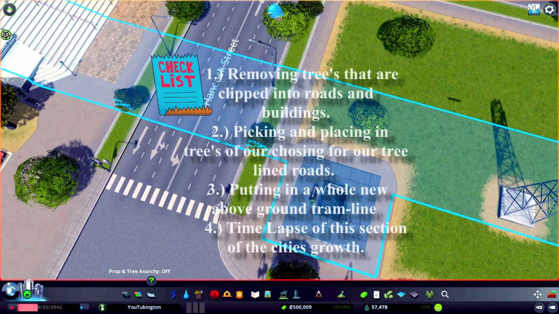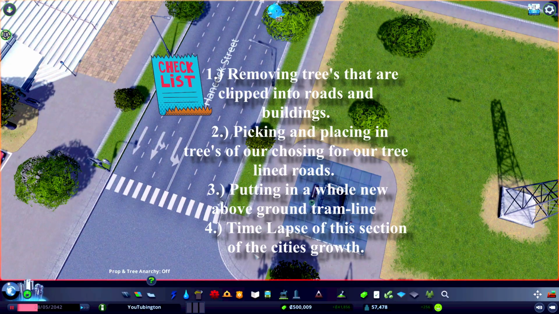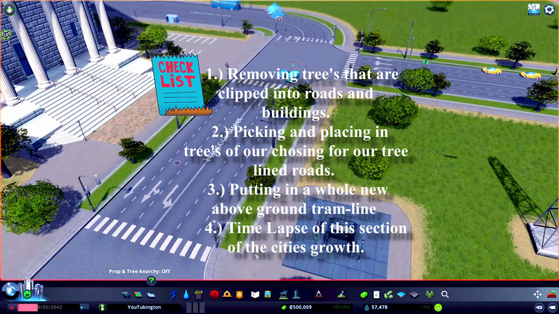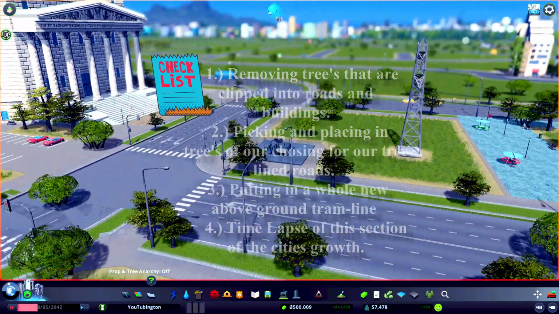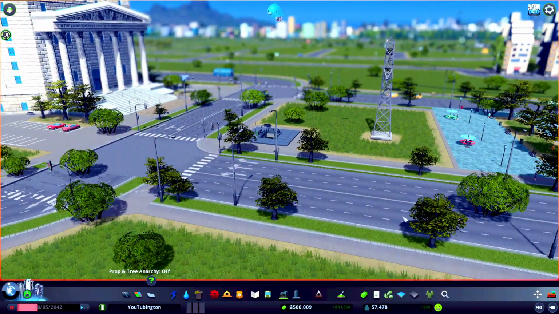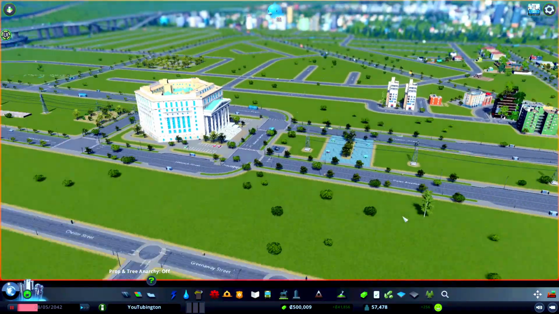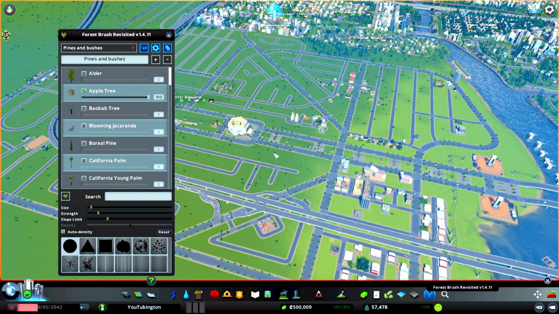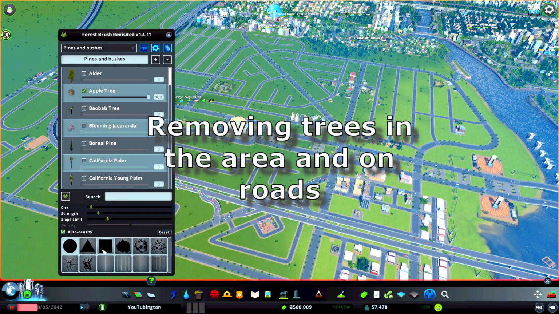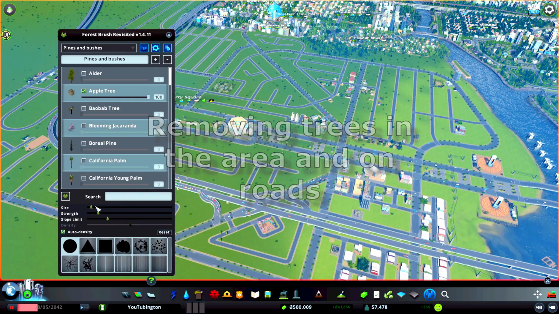In today's episode of YouTubington, we're removing trees from roads, finally picking out trees for our tree-lined roads, adding a whole new above-ground tram line, and detailing up our underpass and a bit of our industrial area's roads, and putting sewer caps in every intersection. It's the little things that make a difference to our ever-growing city of YouTubington.